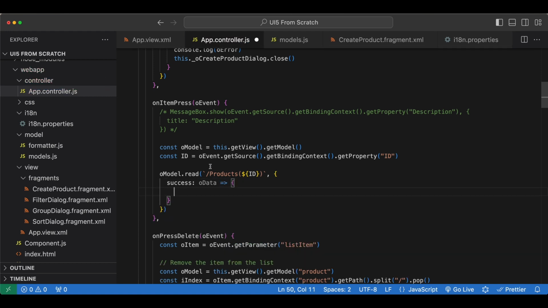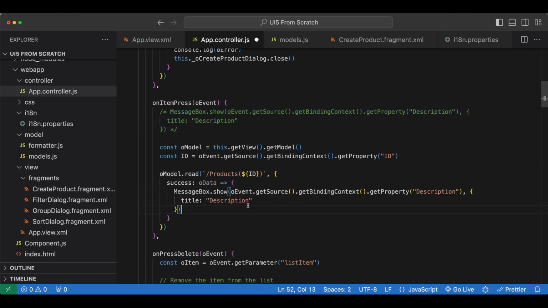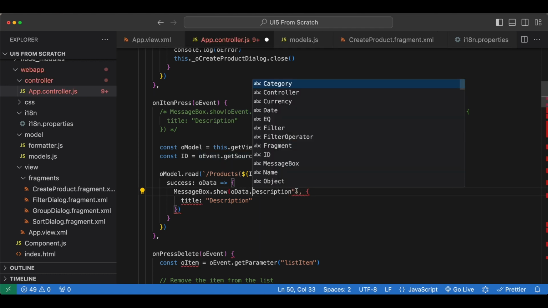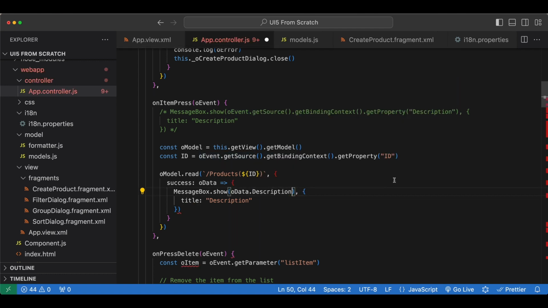And in here we can again display a message. Let's copy this. Now we will get back a single product, which is inside this OData. And here we can simply say OData.description. Now let's say, what did I forget to remove this? Okay.